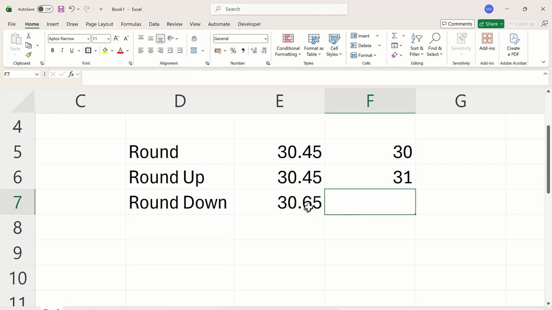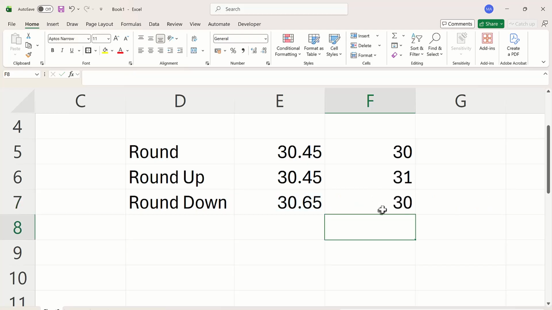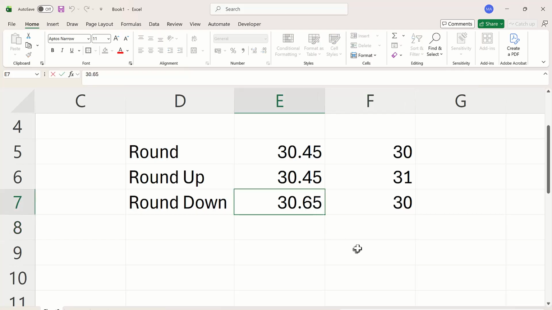The opposite works with the round down. We have the 0.6 again, but if we use the round down function, once again selecting the cell rather than putting in an absolute value, with the 0, we can see that even though it's above the 0.5, it rounds it down to the 30 for us there.